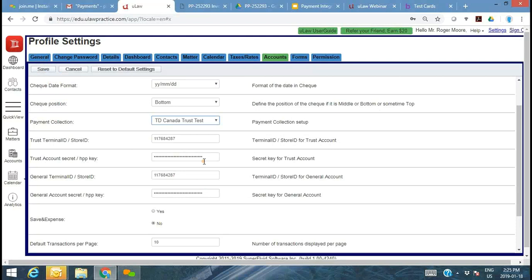And this is visually protected so that not anyone can see it. You would enter that information and hit the save button. Okay? And once this information is saved, that's all there is to connect uLaw with this payment gateway.